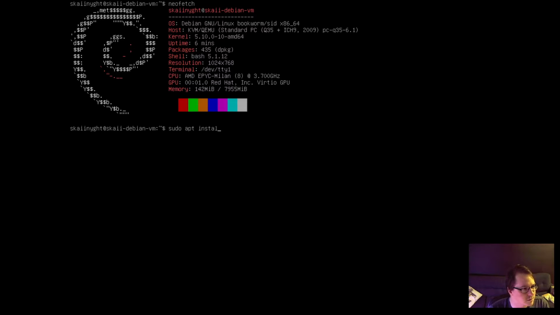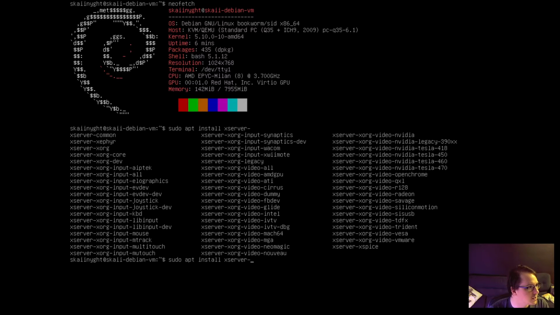Sudo apt install X. I think there's a server, or is it X server? Okay, X server core. Okay, what are the possibilities? X server, Xorg core. I don't want to install everything because I don't need all that bullcrap. So we want Xorg core.